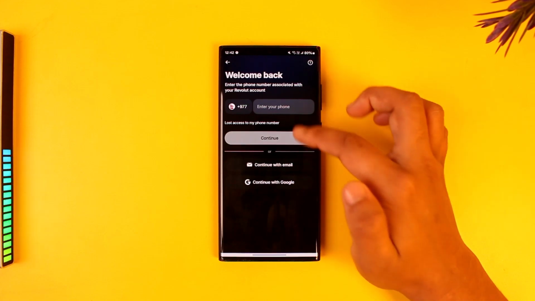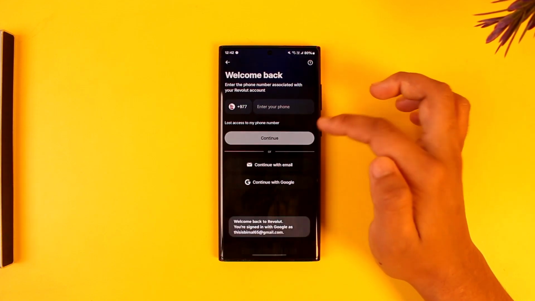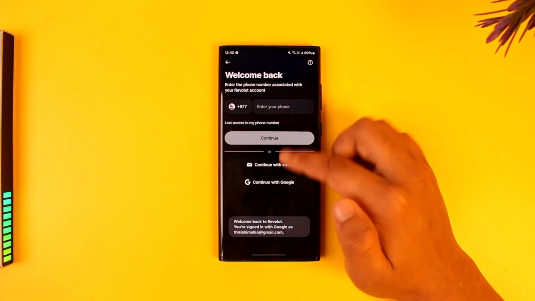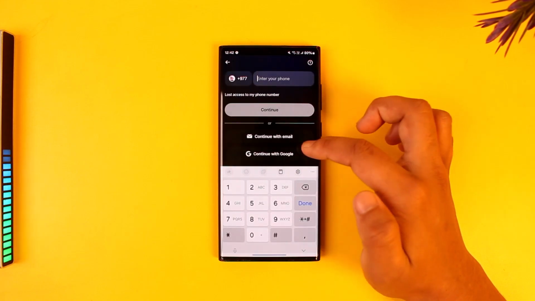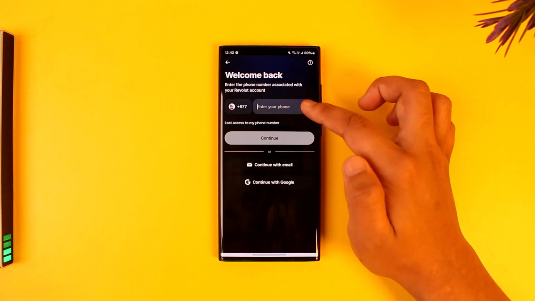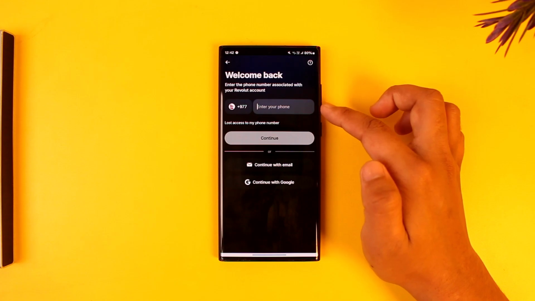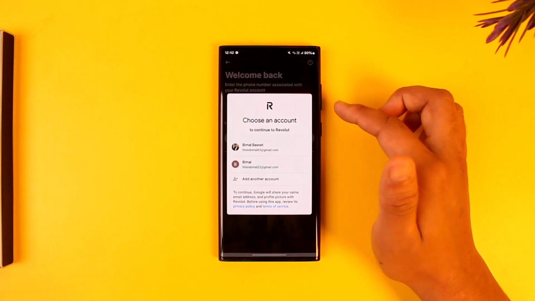right here. And once you've done that, you will simply be able to go ahead and sign in to your Revolut account right here. So you can tap on this option, and once done, you'll be able to log in, or you can choose to enter your phone number and password manually and also log into your Revolut account.